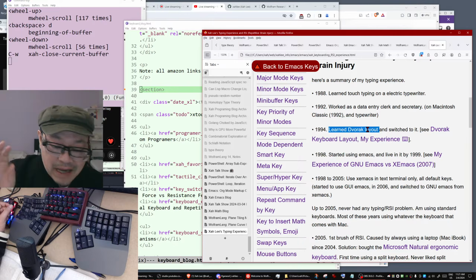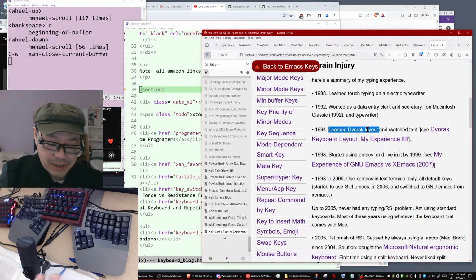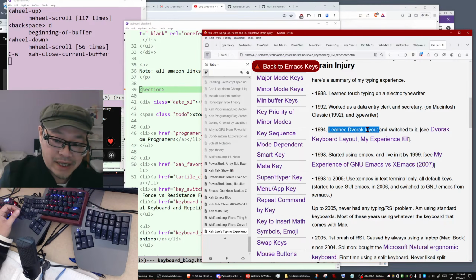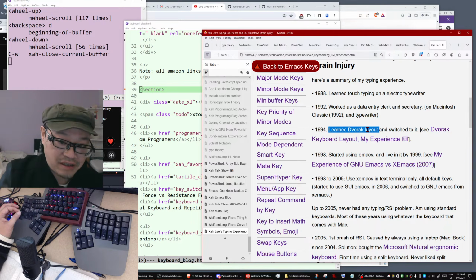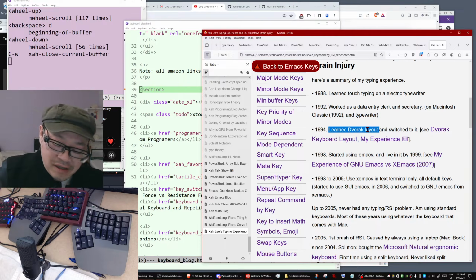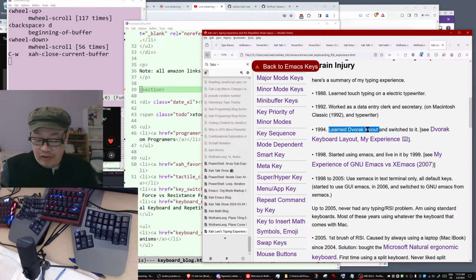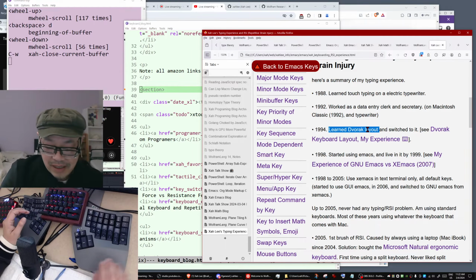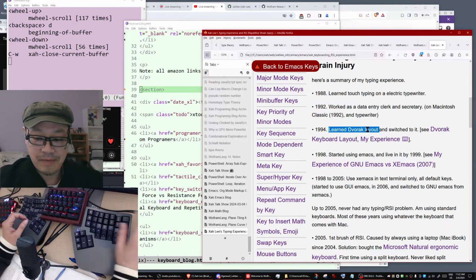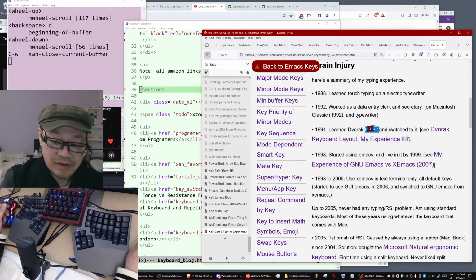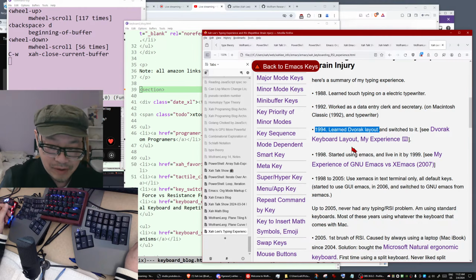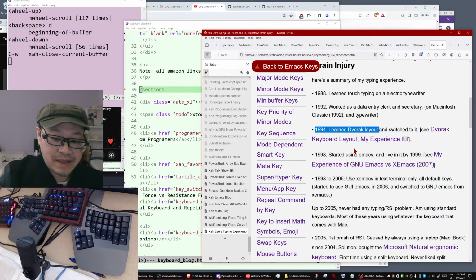So I read about it. I love typing for some reason, or piano. I learned about Dvorak, and I'm a very big nerd on design. To me, I cannot accept QWERTY, the inefficient system that, for historical reasons, just became the common standard. So I started to learn Dvorak in 1994, and so far I don't have RSI at all.